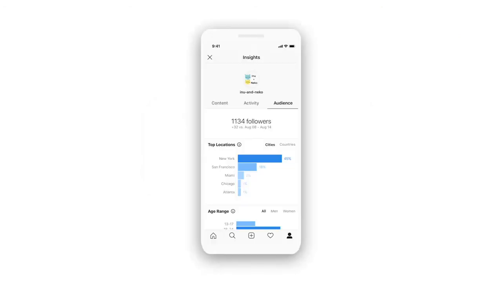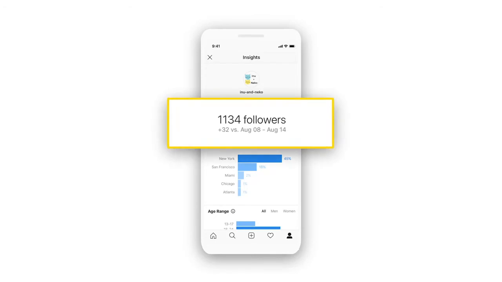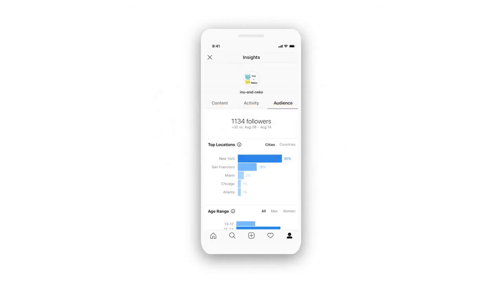The third section on Insights is going to tell you all about your audience, so you can see who's following you. Most importantly, you can see whether they align with your target audience or whether they're an entirely new segment. It's going to tell you how many followers you have right at the top of the dashboard and the change from the previous week, so you can see how many followers you gained.